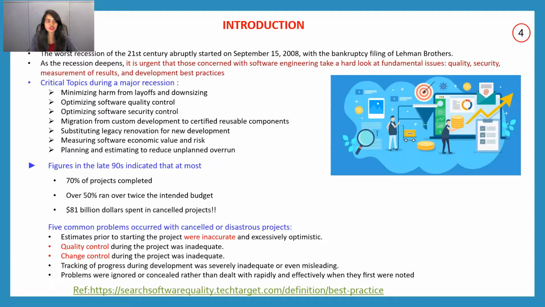We all know that in the 21st century there was a recession in September 2008. At that time there was a lot of minimizing harm from layoffs and downsizing, and we also know that only 70% of projects were completed, 50% ran over twice, and $81 billion was spent on cancelled projects. These are the five problems that occurred with cancelled or disastrous projects: estimates prior to starting the project were inaccurate and there was no quality and change control. These are the problems faced in the previous 90s.